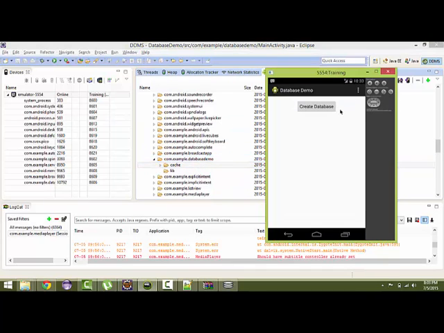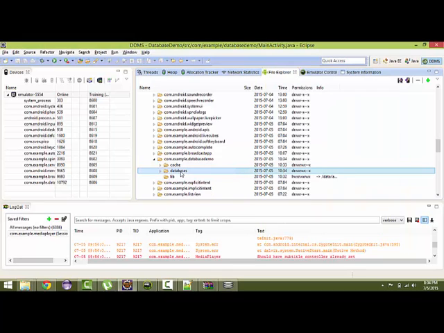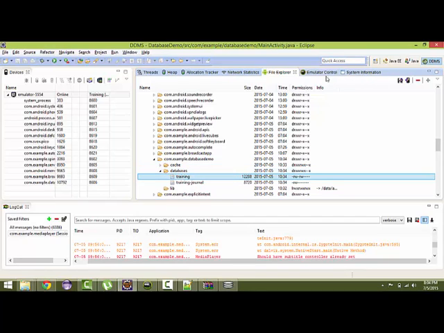Now when I click this button, see the database is opened or created. What happened? You get another folder called databases. If you open this databases folder, you will find there is a database called training. This is the name which we have given in the source code. So let me export it, pull from the device, export it.